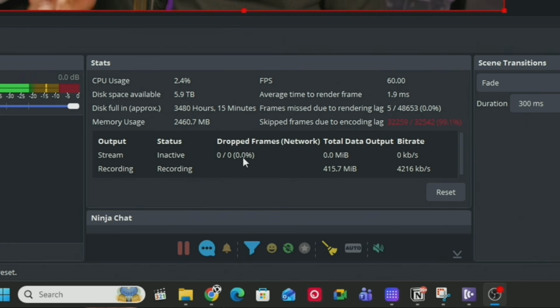So it will tell you if this is 0%, that's good, you don't have any network issues. But if you start getting 2%, 4%, 10%, that means you're having issues with your network. So again, you have to pay attention to that as well. So at least, hopefully, I'm giving you an idea of how this thing works.